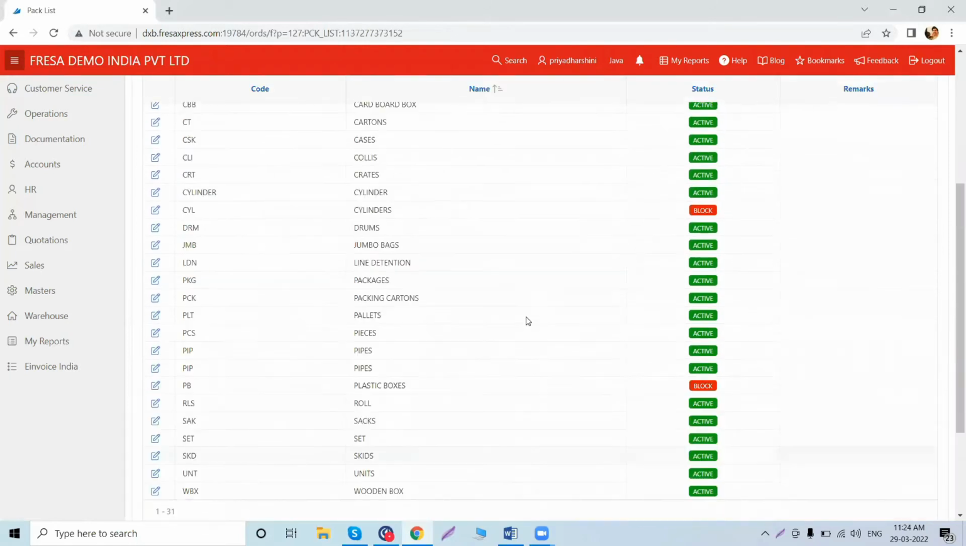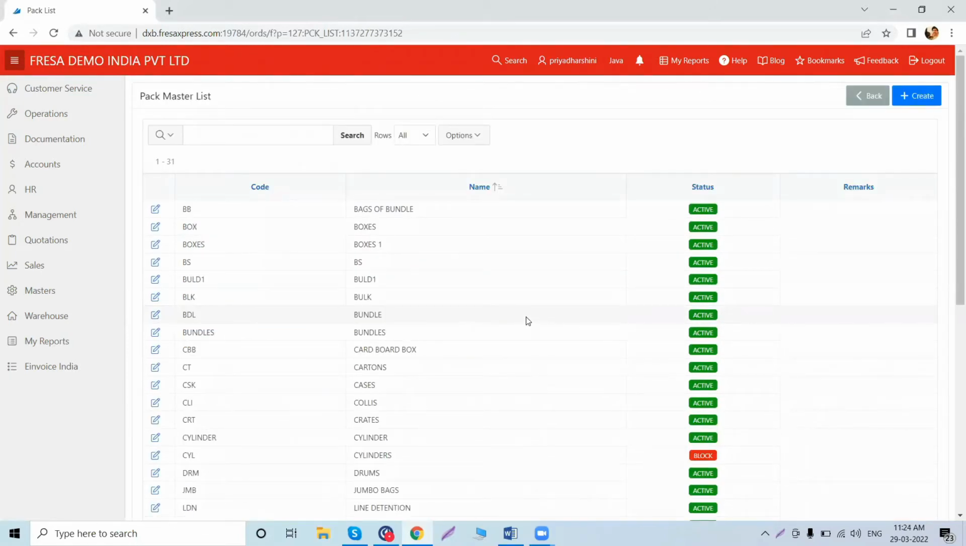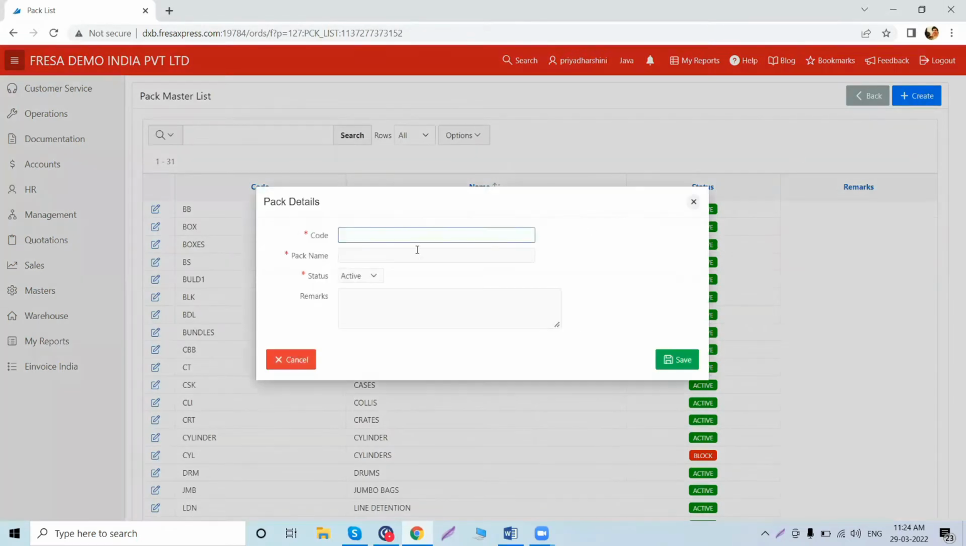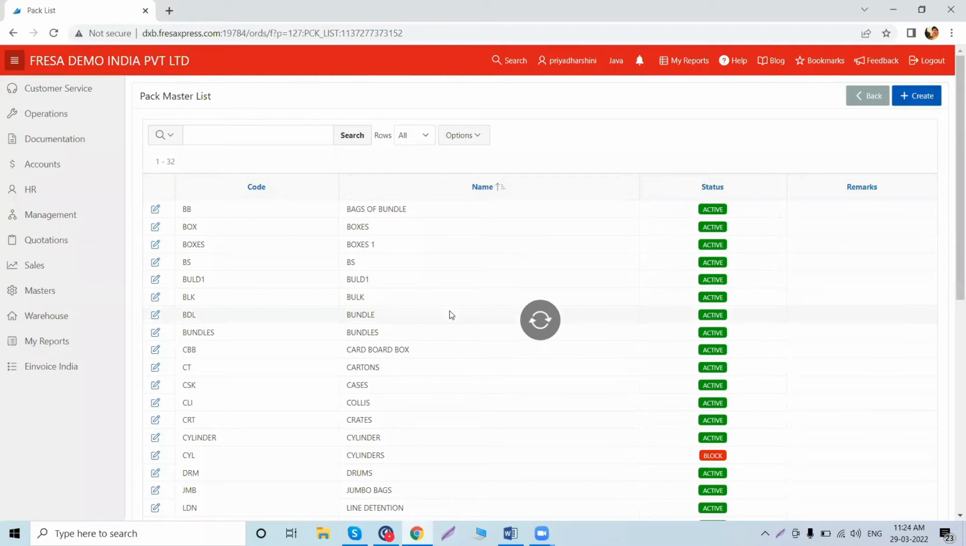So these are all the packs that have already been created in the application. If you want to create a new one, then click on the create button at the top of the page. Now give the code, enter the pack name. If you have any remarks, then you can type here, or otherwise click on save button. Now the pack has been added to the list.